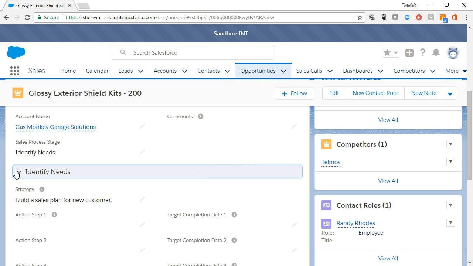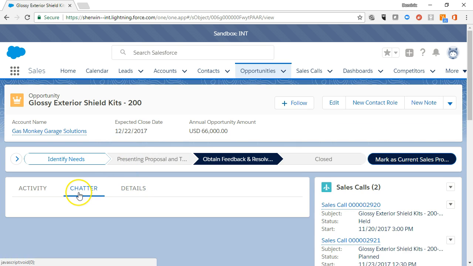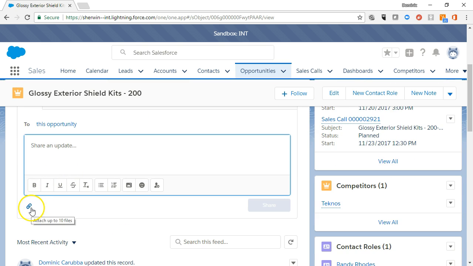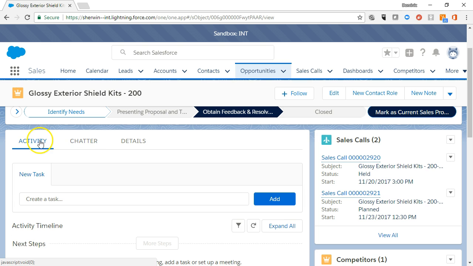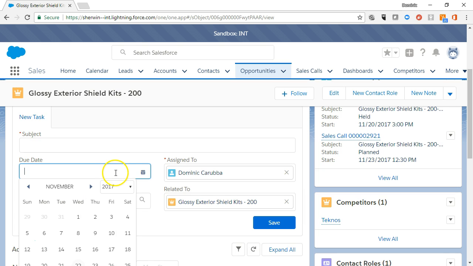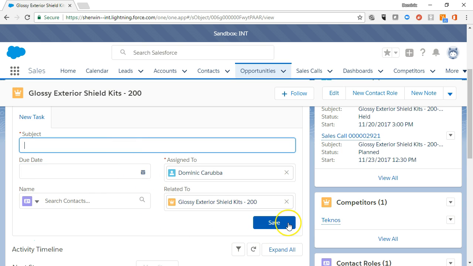The Chatter tab allows you to collaborate on an opportunity record by posting chatter messages, attaching files, or links across your organization. The Activity tab displays tasks associated to an opportunity. Tasks are activities to be completed by a specific due date. You will use a sales call object to schedule events.